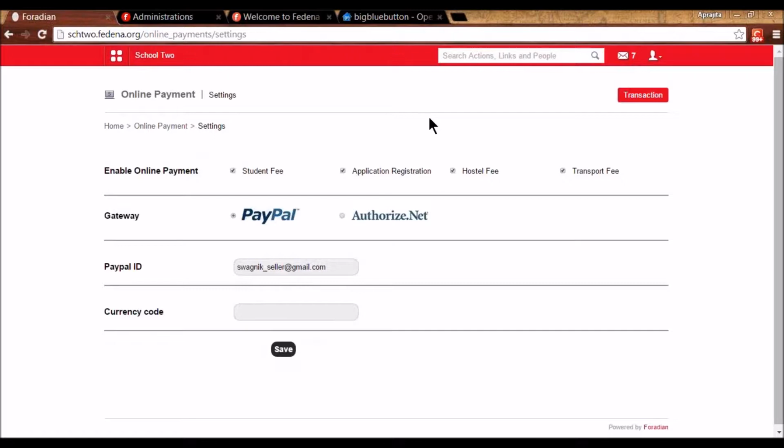So online payment of fees, and that fees can be student fee, applicant registration fee, hostel fee, or transport fee. For all these models, we can enable online payment, and the gateways can be PayPal or Authorize.net for now. You have to buy accounts with PayPal or Authorize.net, and once you do that, you will get a PayPal ID in case of PayPal, and in case of Authorize.net, you will get a merchant ID and transaction password. That has to be entered and the changes have to be saved.